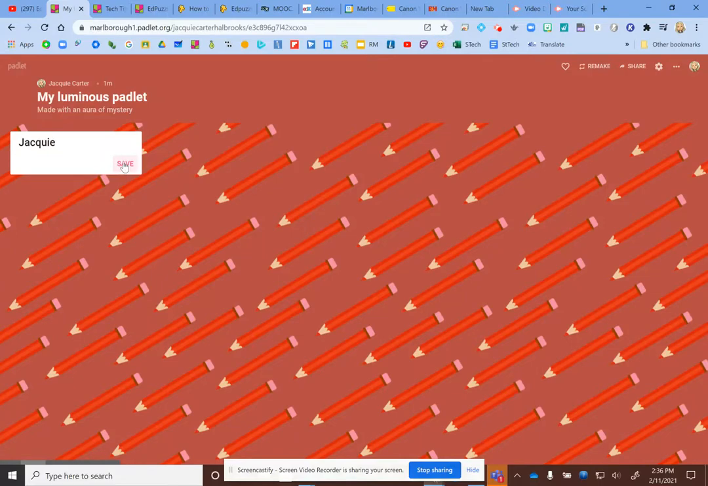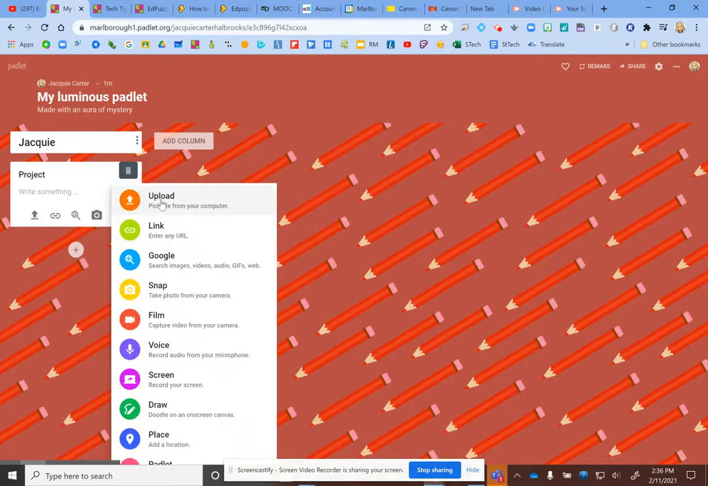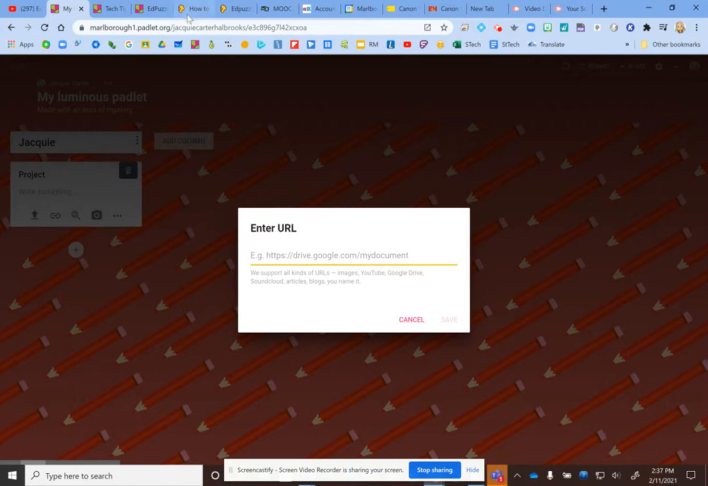Okay, and then down here, it's nice. You can just keep going down here. So maybe this is their project. Whatever the project might be, you might have a link for that project. You might upload that project. Or you might search Google for whatever it might be. So I'm going to just go in here and I'm just going to link.